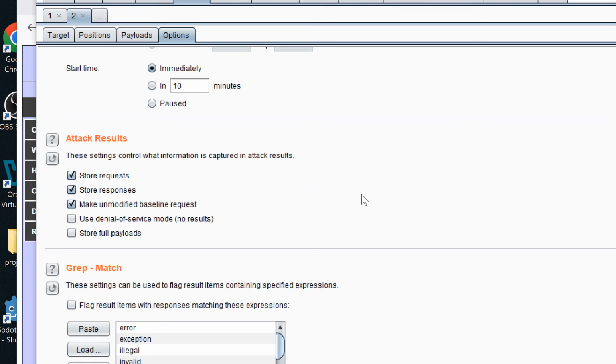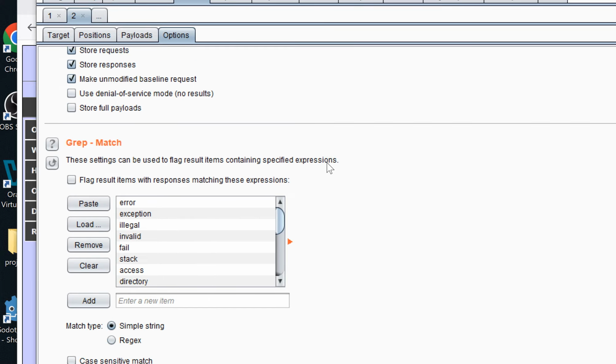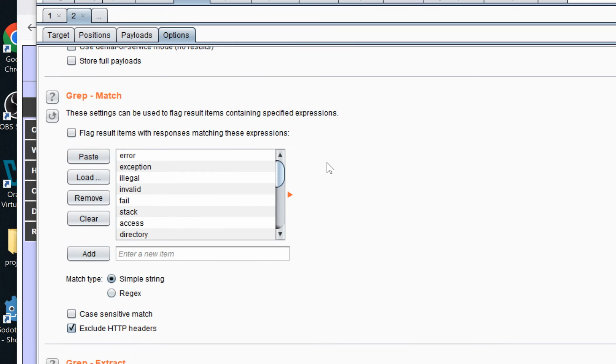So after starting the attack, Intruder creates an attack table, and the attack results section offers some settings around what is captured within the table. For the purpose of this part, we can leave the default settings as they are. Then let us go to the grep match. Grep match is a highly useful feature that, when enabled, creates additional columns in the attack table results to quickly identify errors, exceptions, or even a custom string within the response. For this purpose, we can leave everything as it is.